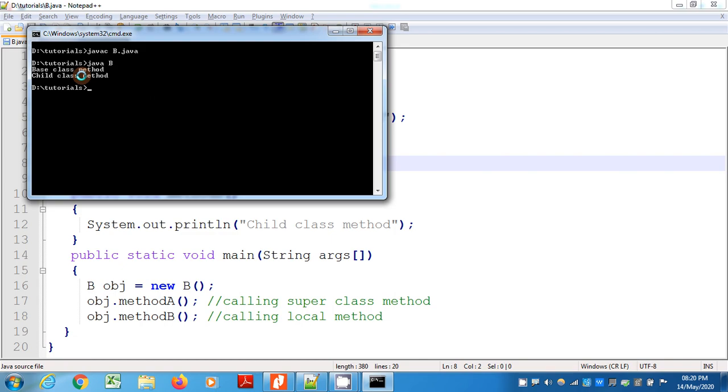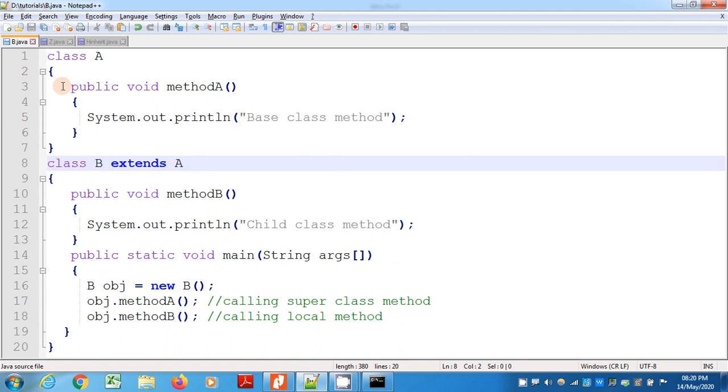So this is all about single inheritance. In single inheritance you can see two classes, that means only one class is acquiring the properties of another class. In the acquiring part we are using only one class, so we call that single inheritance, right?